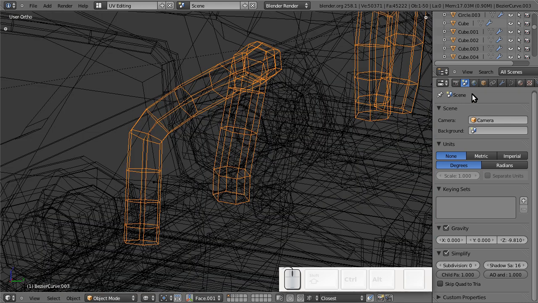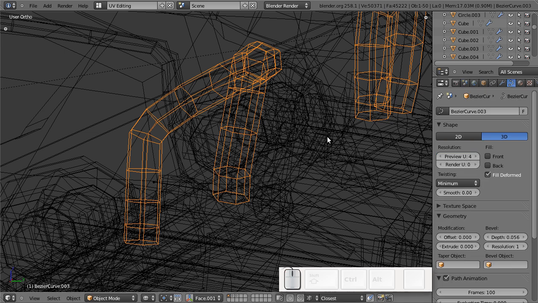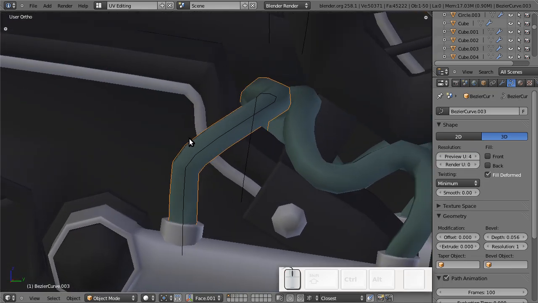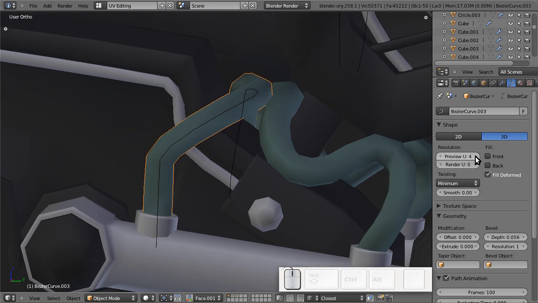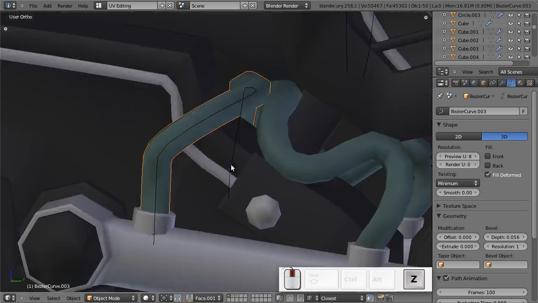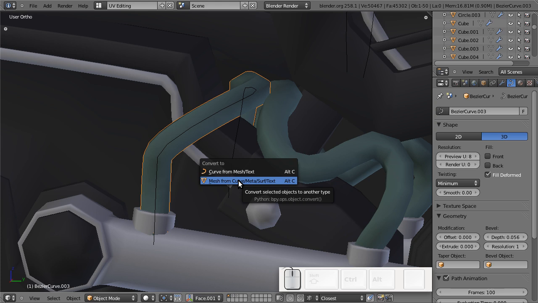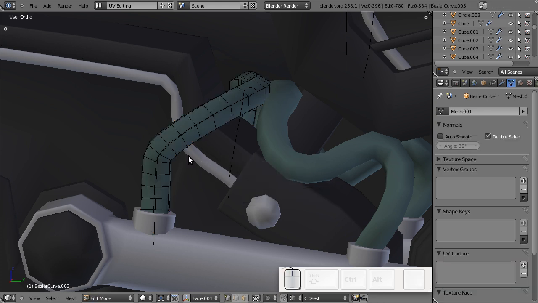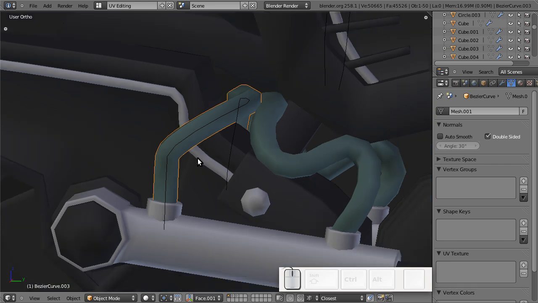But since I want to keep that on, simplify I mean, and I still want to have some nice deformations on the viewport, I'm going to bring the resolution up a bit, maybe up to 8. That should be good. And now I can go ahead and hit Alt-C to convert the curve to a mesh. And there we go, ready to be deformed.